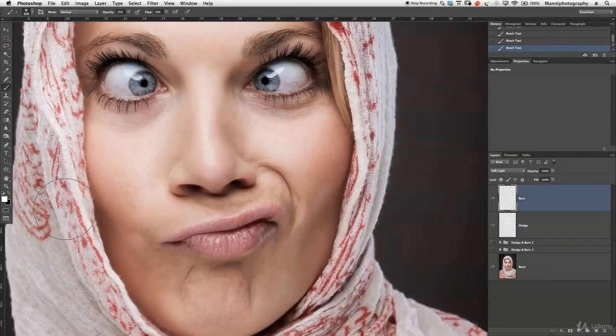Now I'm going to go to burn and just change with X to black again. And in here, burn a little bit. So again, this is again a few strokes. Also over here. Okay, let's go into the eyebrows. Sorry, the eyelashes. Okay, a little bit further.